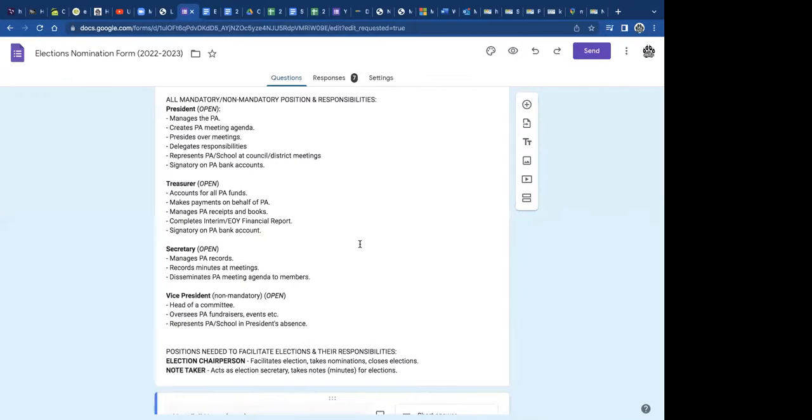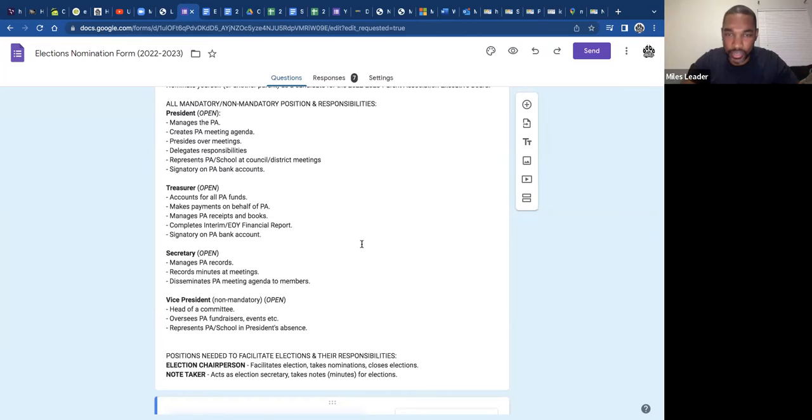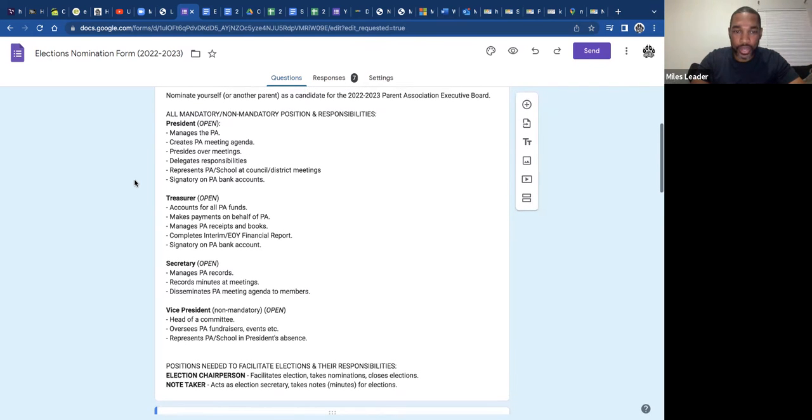But it says it's going to begin with the nomination of the secretary. Should we? Yes, it's going to begin with the nomination of secretary. We're going to go in that order. Okay, so can everybody see my screen? This was actually the form that everybody, if you nominated yourself or someone, filled out. And this is just a summary of what the roles are.